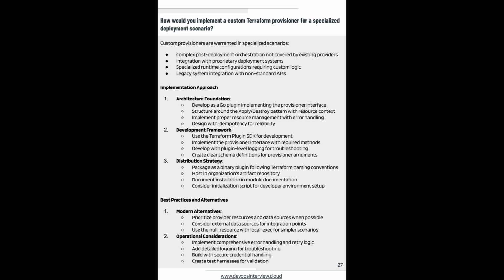And you also need clear schema definitions. Schema. To tell Terraform what inputs your provisioner accepts. Precisely. What arguments it takes, their types, whether they're required, and so on. Makes sense. Terraform needs that contract. Okay, so you've built one. How do you share and use it within, say, a team or organization? They get packaged up as binary plugin files, and they need specific names so Terraform can find them.